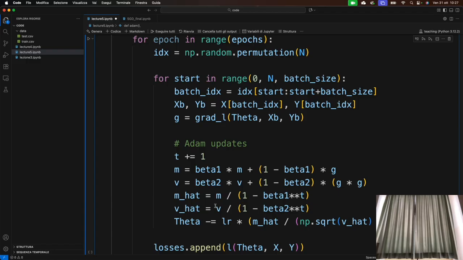Then you do this operation. The only reason why this operation helps is because we want to stabilize the first few iterations. This quantity M and V represents an estimation of the mean and the variance of our gradient over the iterations. At the beginning, since you have very few samples, those are very stochastic, they change very, very quickly. So you stabilize them by dividing by those terms. Given that, we just run it forward.